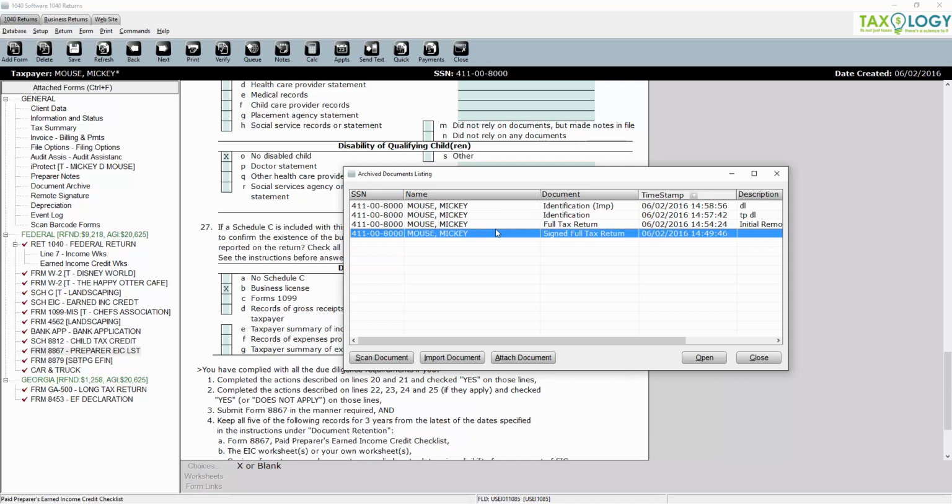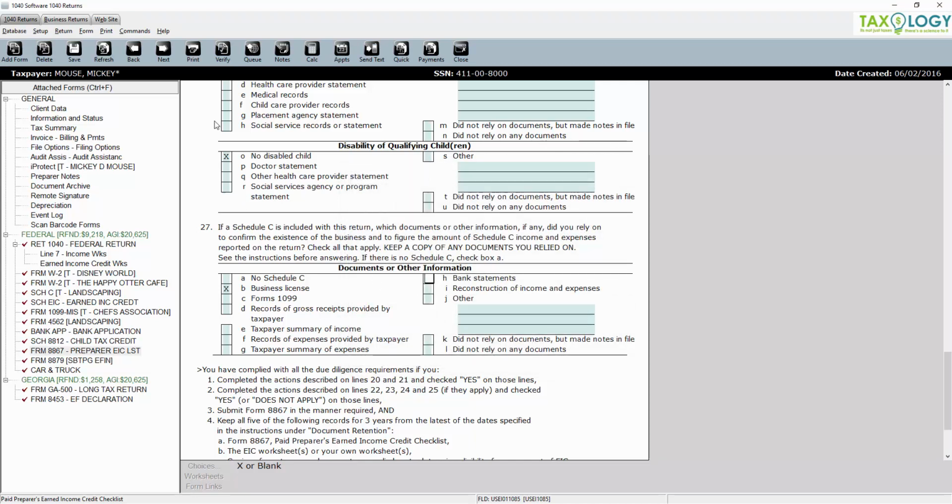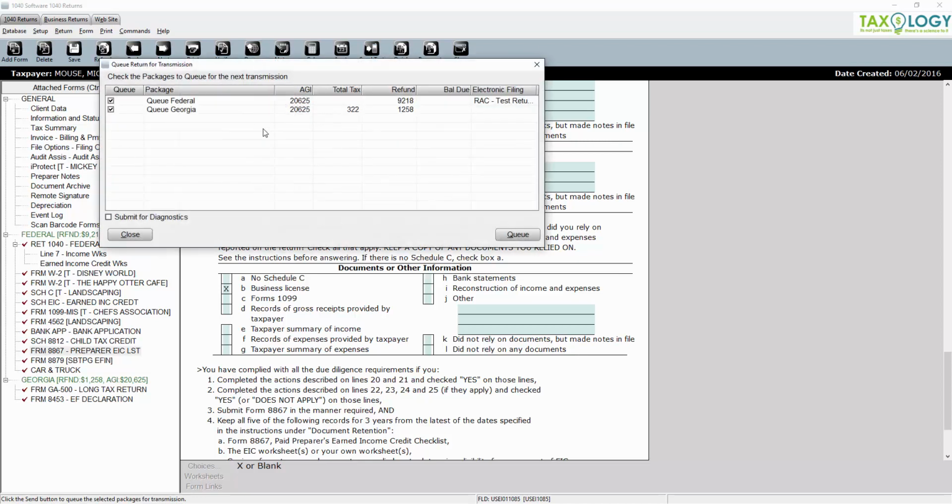Lastly, we want to actually create the electronic file. To do that, we'll simply click on Queue. Once we click on Queue, it'll show you exactly what transmittal files it's creating. For this one, it's creating a federal file to be sent to the IRS and a state file to be sent to the state. When you're ready to queue it, you simply click Queue.